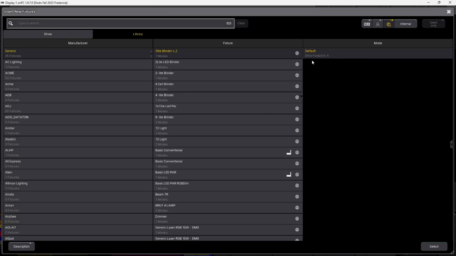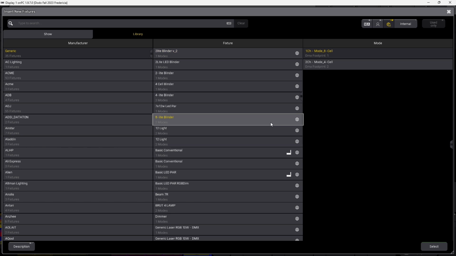So if you are on your tour and there's a fixture on your tour which you don't have in your local library, you can simply put your console online and it's going to look directly into MA share and you can patch your fixtures from there. It's going to download it into your show file and it's so easy to work with.